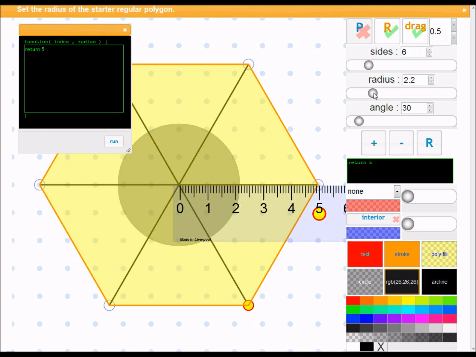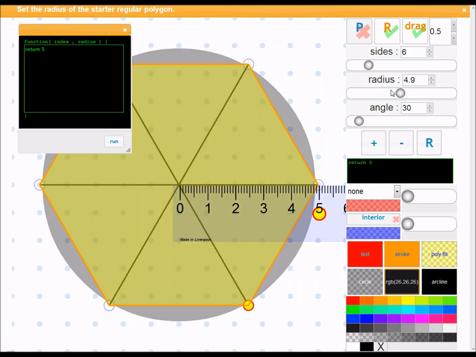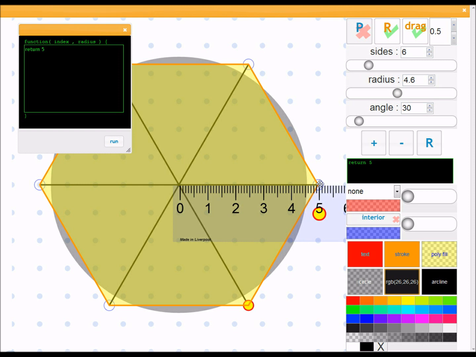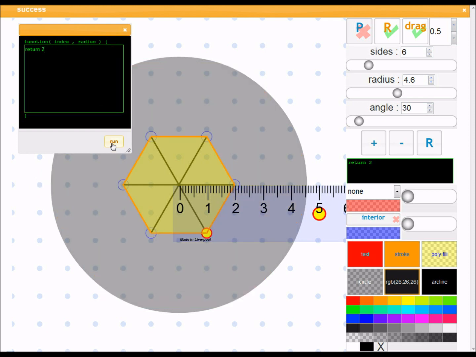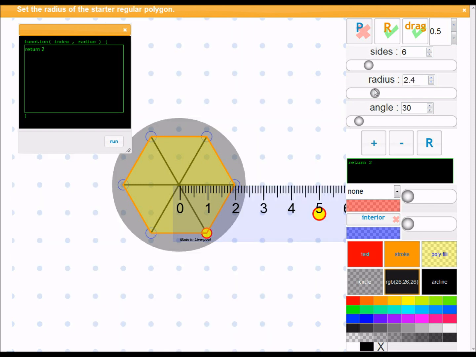And if I change this control now, the circle changes, but the radius doesn't, not of the polygon anyway. So as you can imagine, if I change this to 2, press run, the radius now is 2. Again, this has no effect apart from on the background circle.